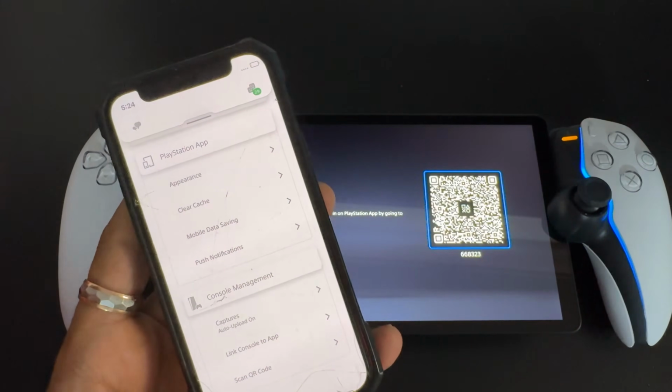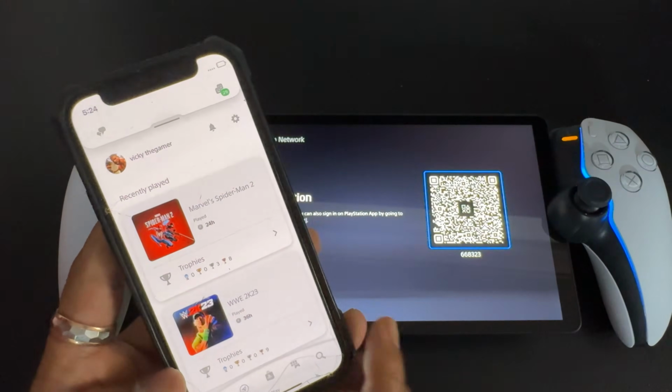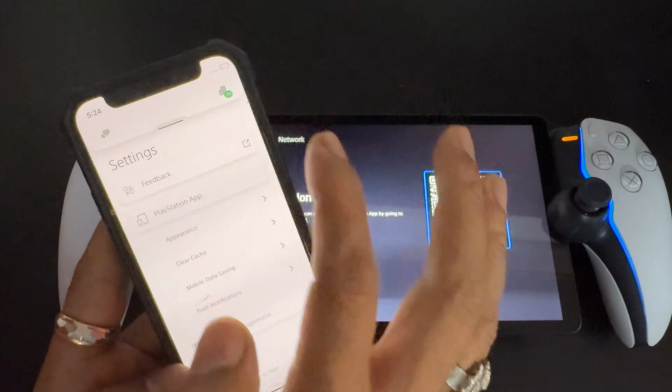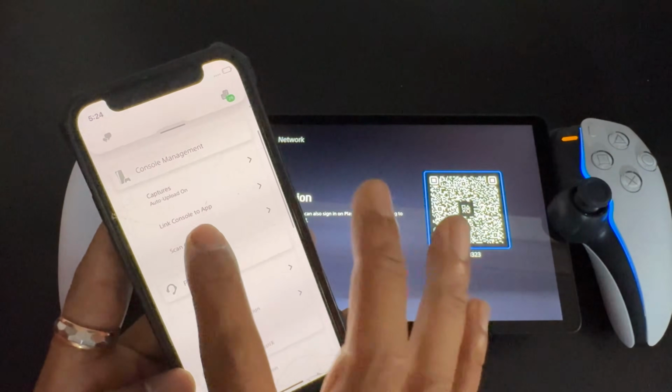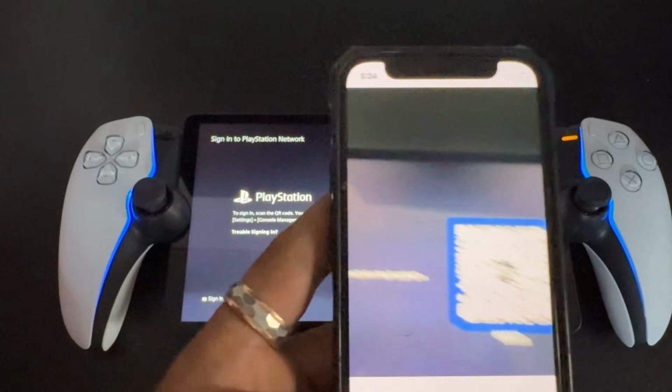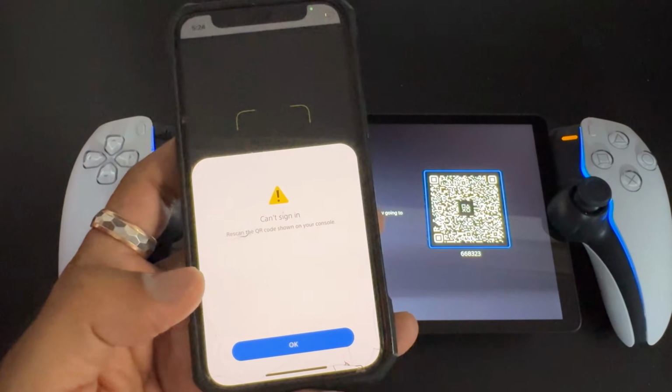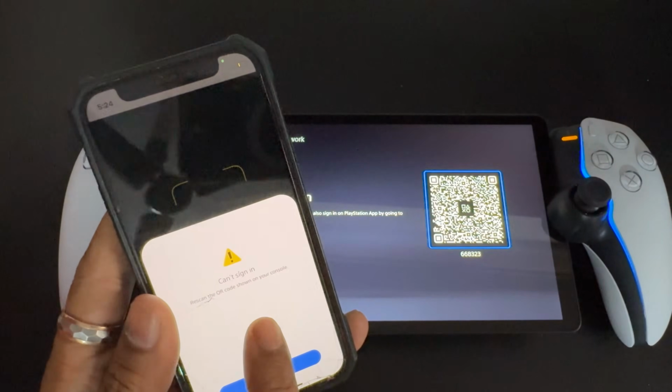Hello guys, in this video I'm just going to explain what to do if you are not able to log in with your PS app on PlayStation Portal. For example, I'm going to tap the settings and try to scan the QR code. I'm approving it after scanning, but it is not allowing me to sign in.